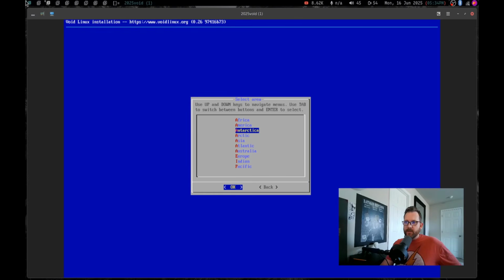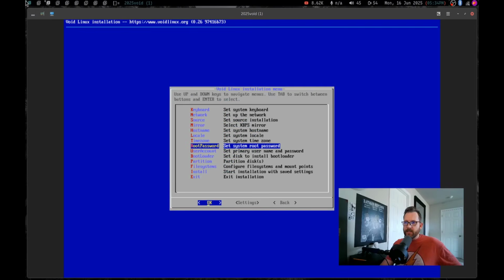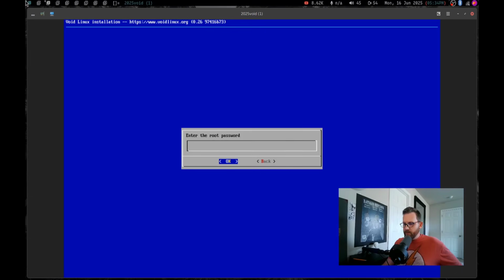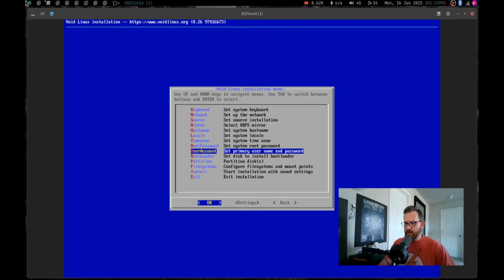Time zone, set a time zone. We are in America, and again we are in Chicago. Well, not in Chicago, but that's the time zone we use. Now we're going to set a super secret, almost uncrackable root password. And we're going to hit enter, and it's going to have us type that again, and hit enter.